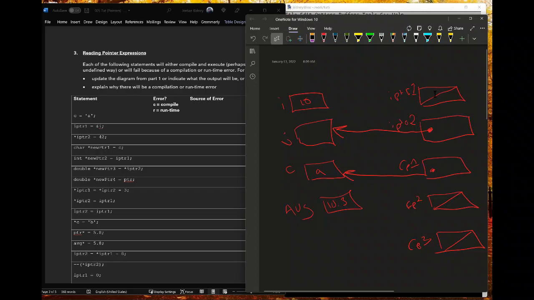Next we have iPointer1 equals &I. So & is giving you back the actual address. Now your first iPointer1 will actually be referencing this one when it's dereferenced. So that is also still legal.